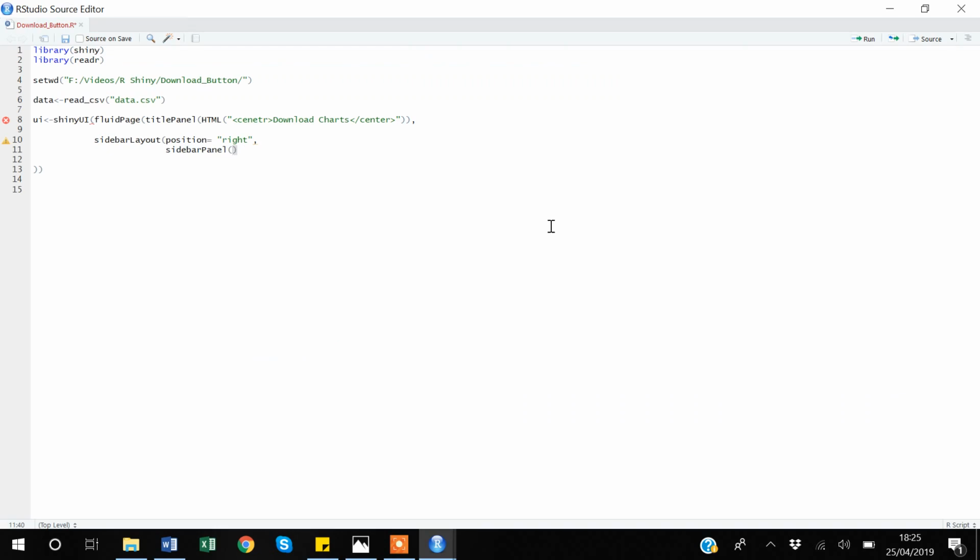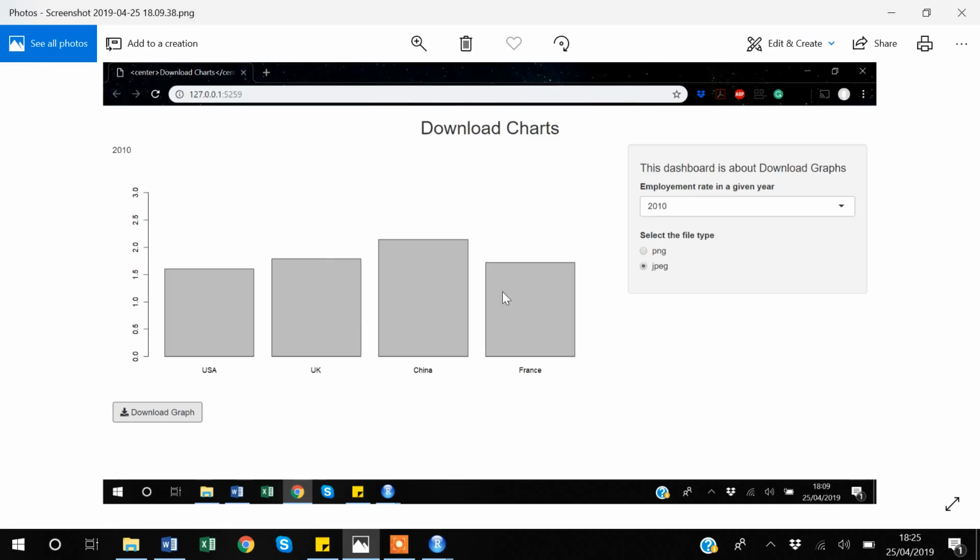In order to do that, I am using the H4 heading style. Within that, I will be mentioning that this dashboard is about downloading graphs. And after that, the second thing that I want to make within my sidebar panel is a select input.